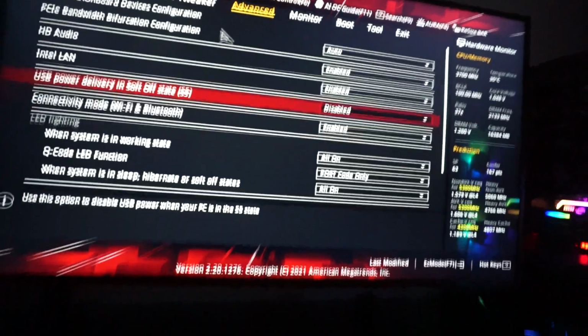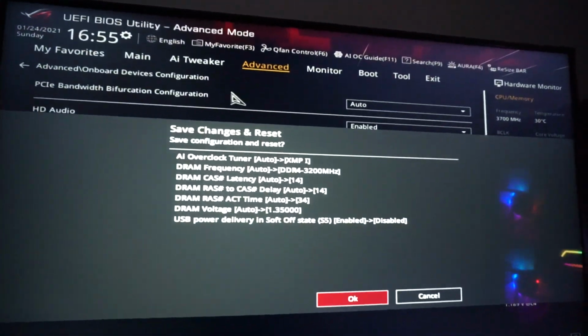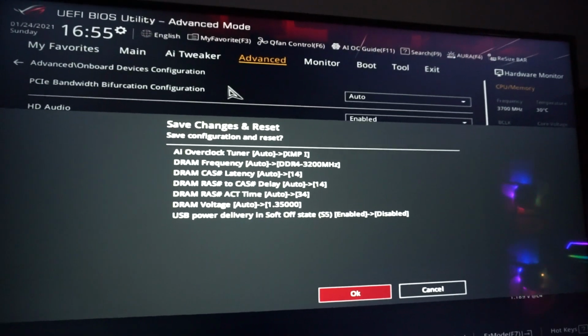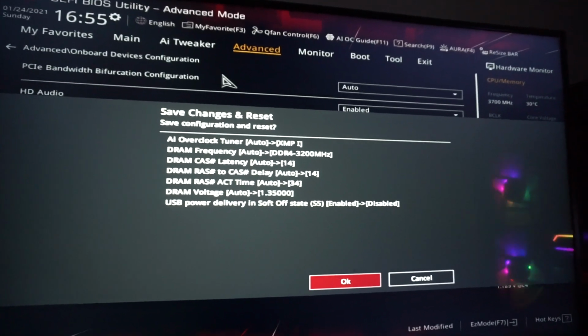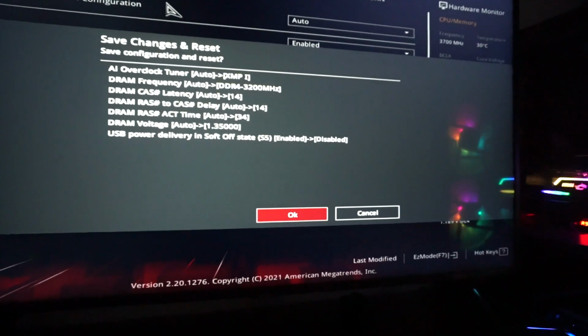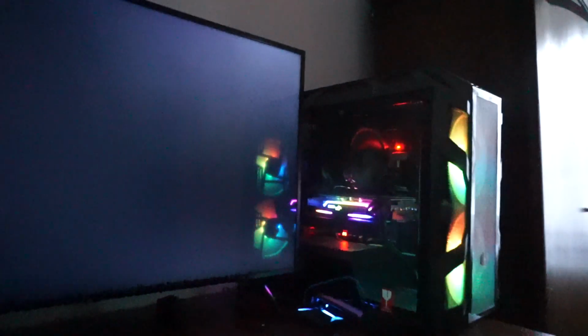Right now, let's hit F10. Save changes and reset. Right here we have everything that we selected. OK. And this was it.